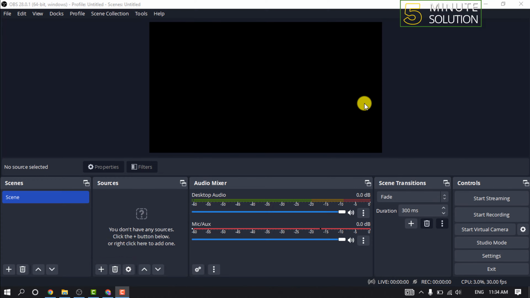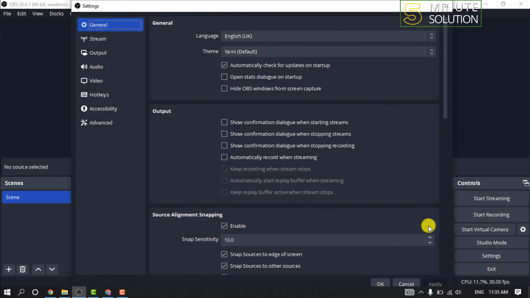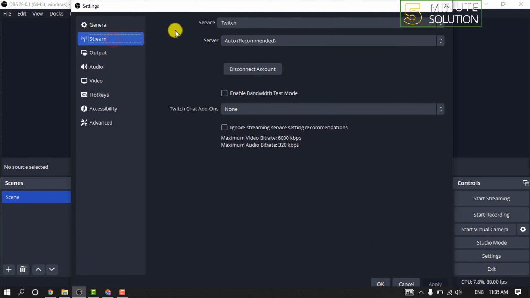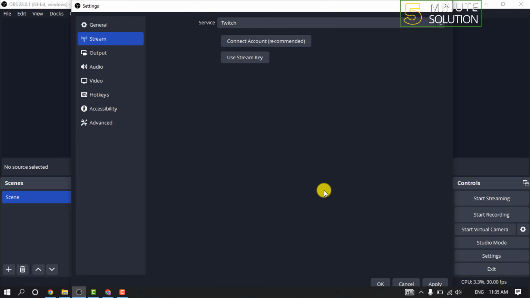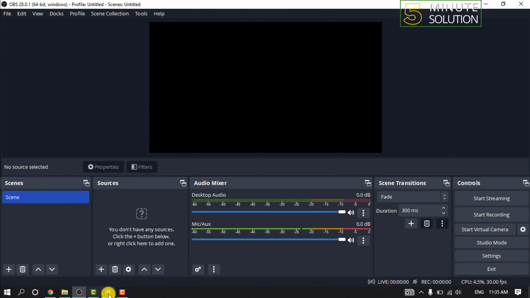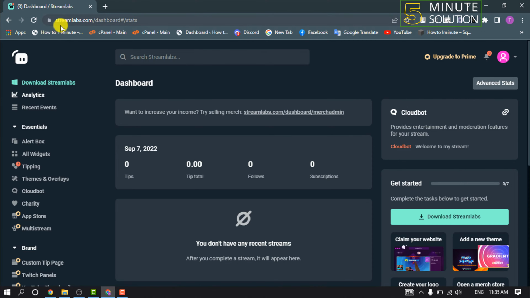So first of all, open your OBS and click on settings, click on stream, and here you'll find your account. All you have to do is just click on disconnect account. Yes, apply. Okay, now open your browser and open your Streamlabs dashboard.